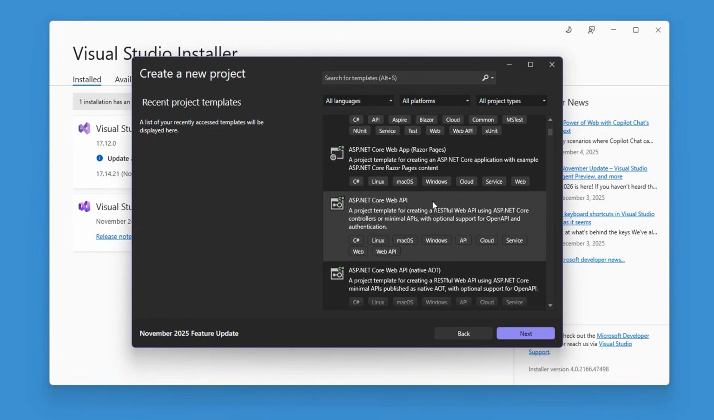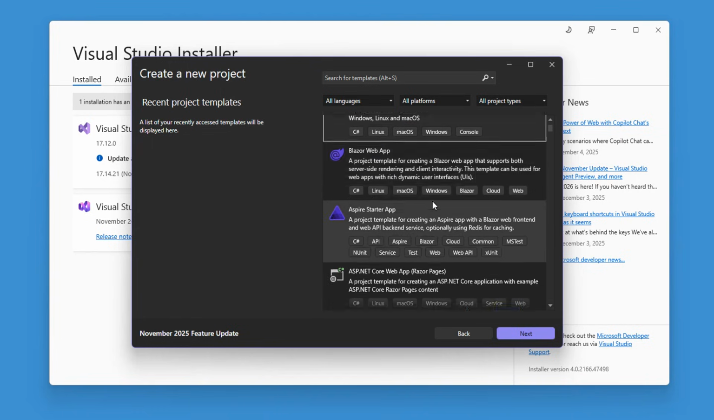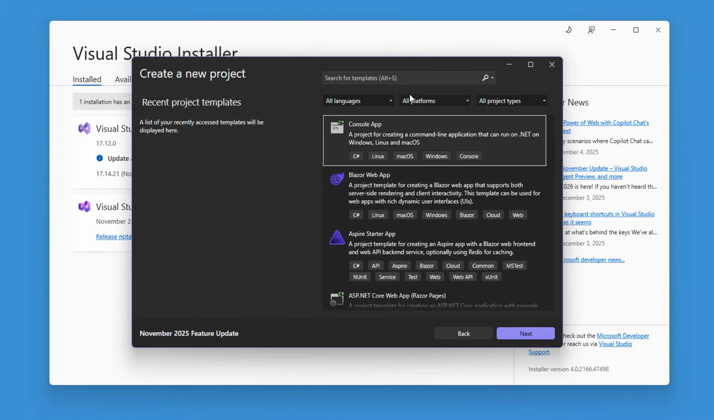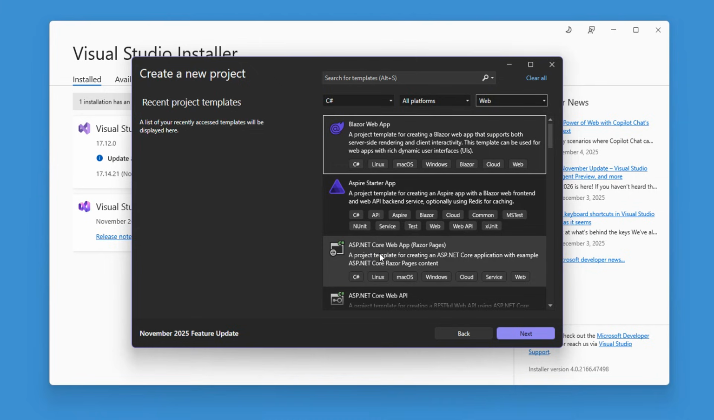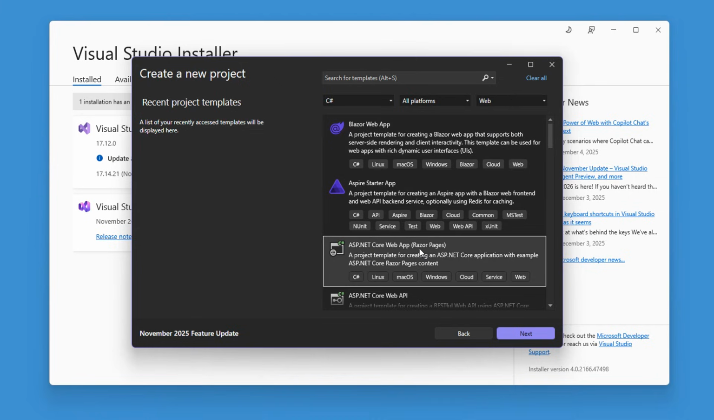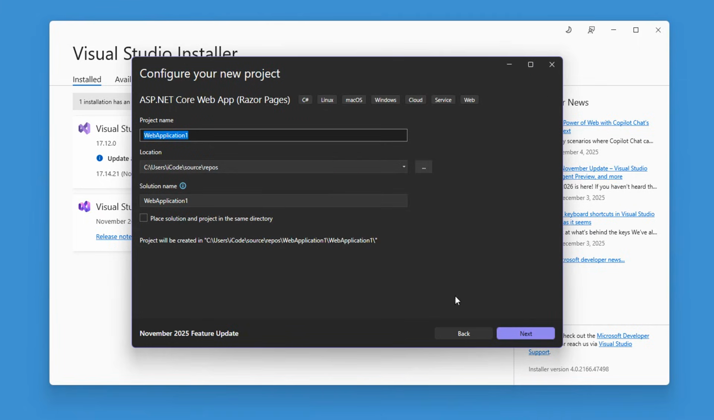So here we have the list of the available project templates, and you can filter these templates. So here let's select the language, and let's select the type. So here I will create a web application. Then we can select this option, ASP.NET Core Web Application with Razor Pages. Then next, we can call it Web Application 1, and here we have the default location. We can accept this location, but we can also change it.